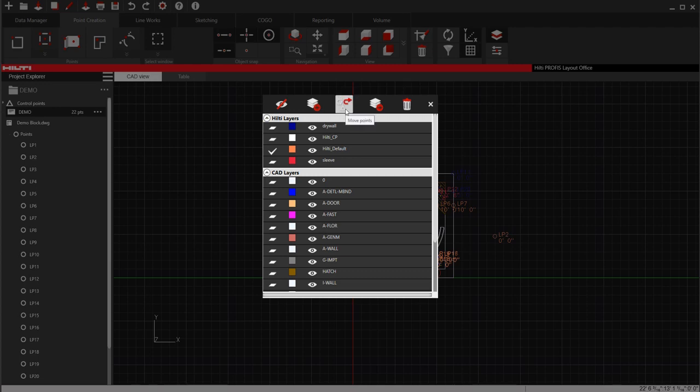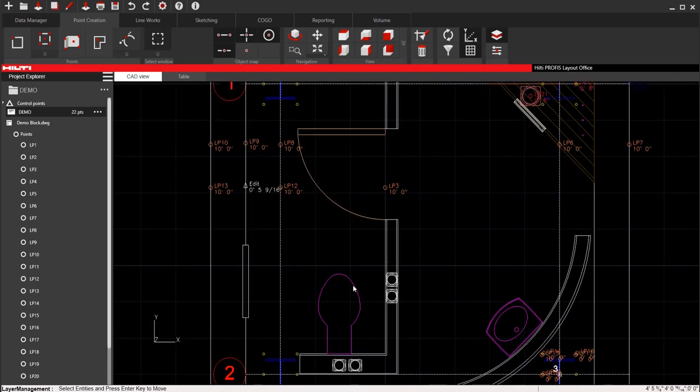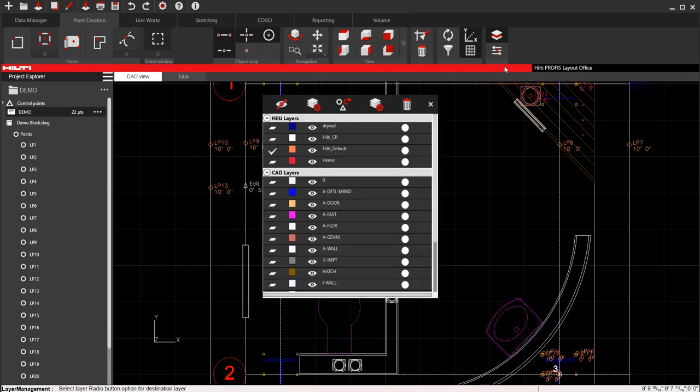Now you can do the same thing with CAD entities. So I can say move CAD entities, let's say I need to move this and this. Say enter to the floor layer. It will do that, and it will change their color too.